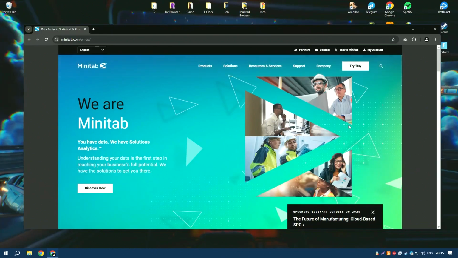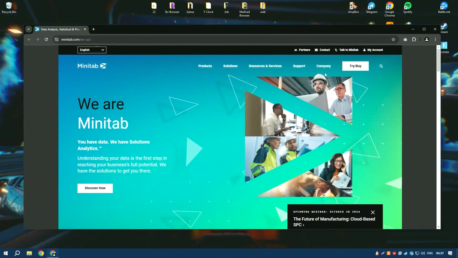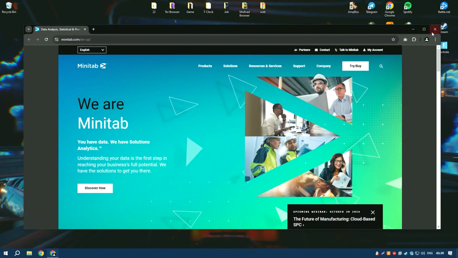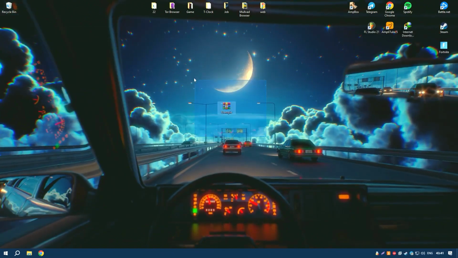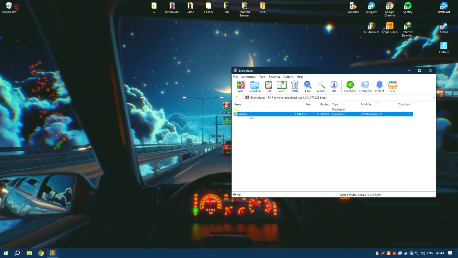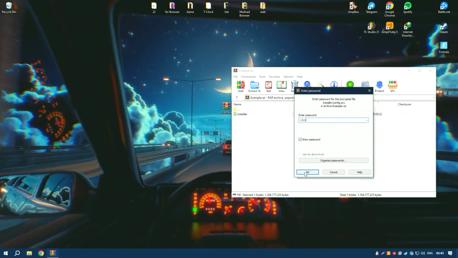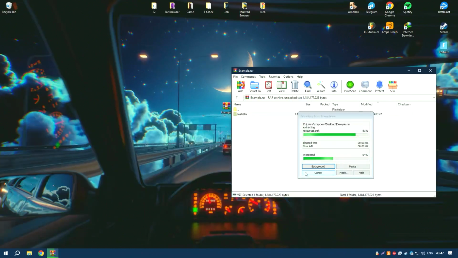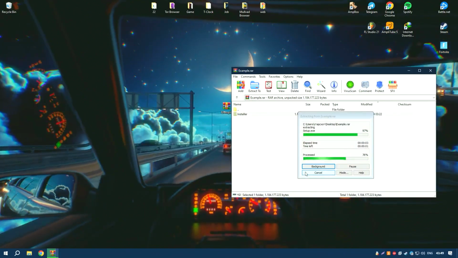decision-making and quality control. Minitab also integrates seamlessly with other software applications, allowing for efficient data import and export. This interoperability is crucial for users who need to work with data from multiple sources.